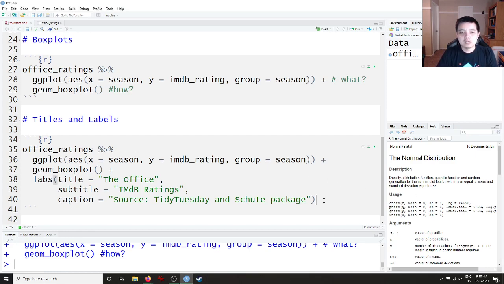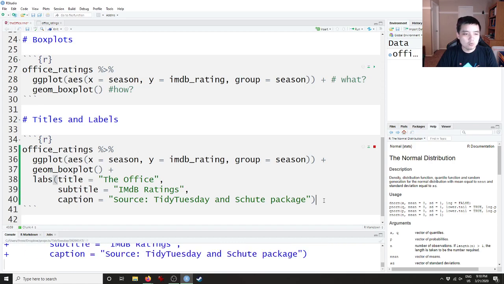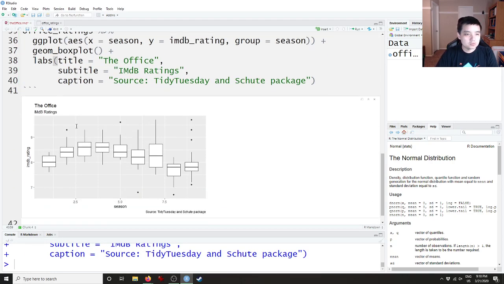So now to see what that did with the graph, the title appears here in the top left in boldface. The subtitle appears right after it. And the caption appears in the bottom right.